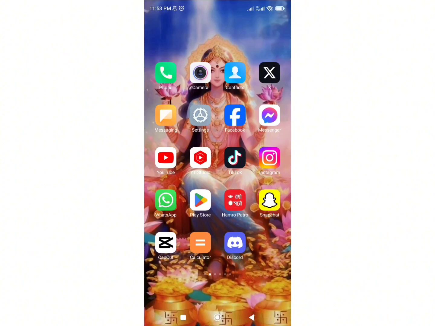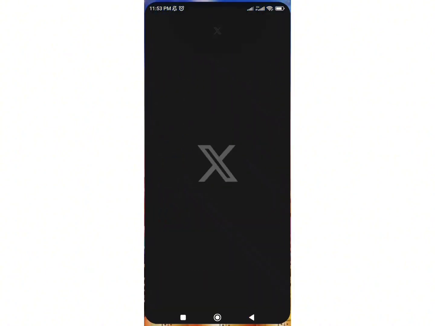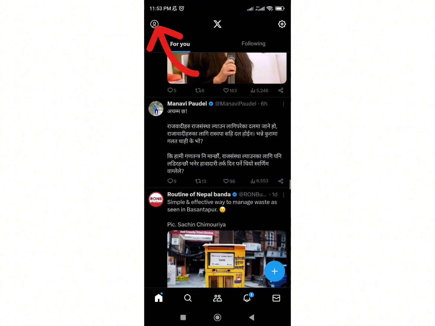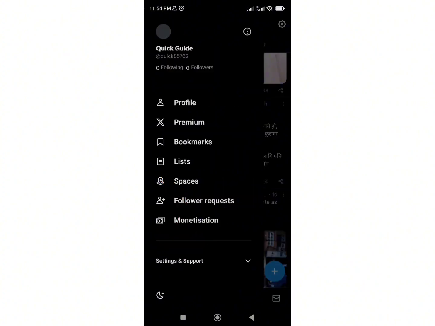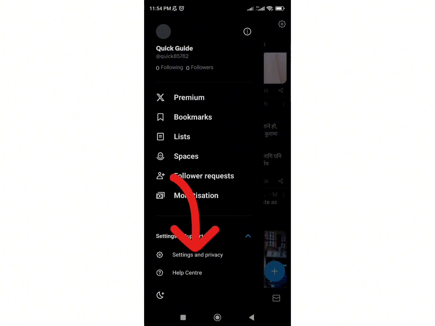Firstly, make sure that you have the X application, that means the Twitter application, installed on your device. Now open your X application and tap on your profile at the top left corner. Click on Settings and Support and again tap on Settings and Privacy option.